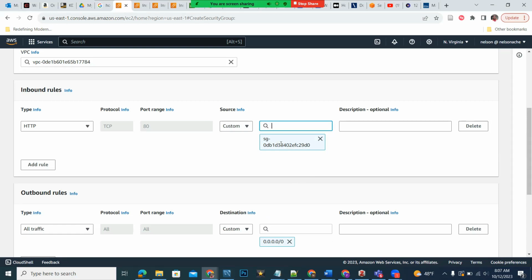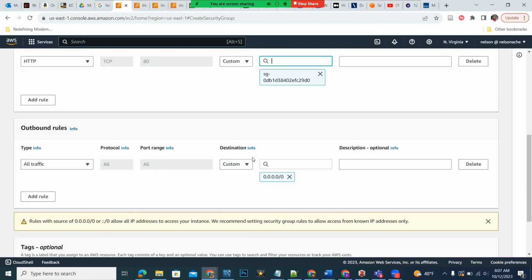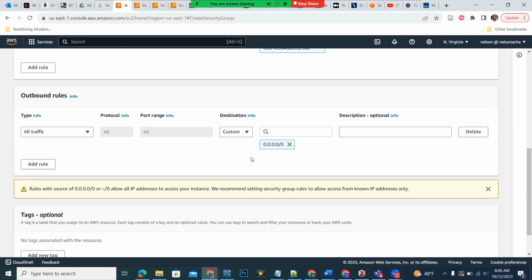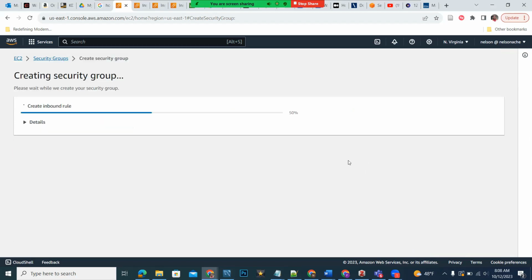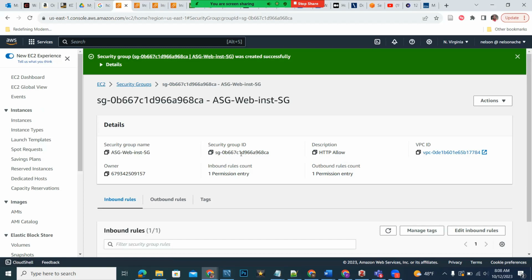This security group, which is going to host the servers, the auto scaling group, is going to allow HTTP traffic from the load balancer. And then we shall leave the outbound rules as the default settings. No need to change that. And then finally, click create security group. Okay, so now that the security group is done, we can go ahead and create the launch template.